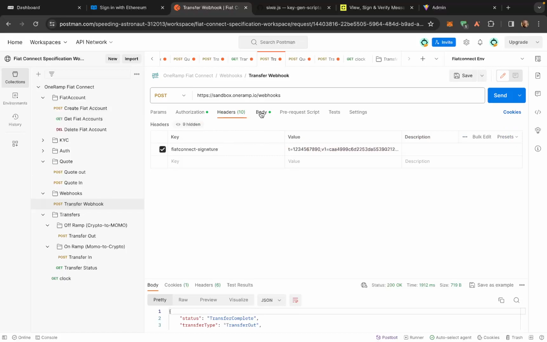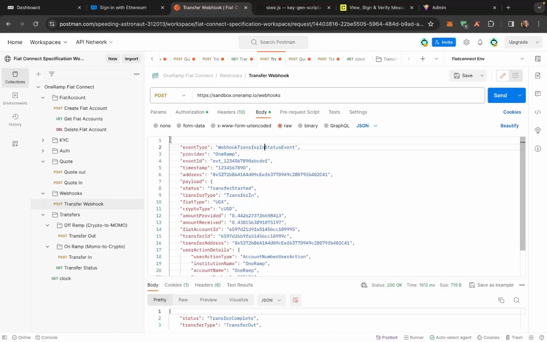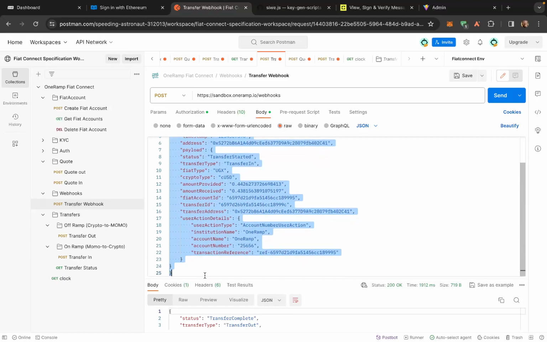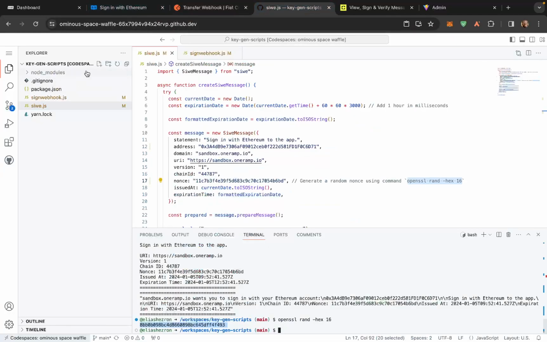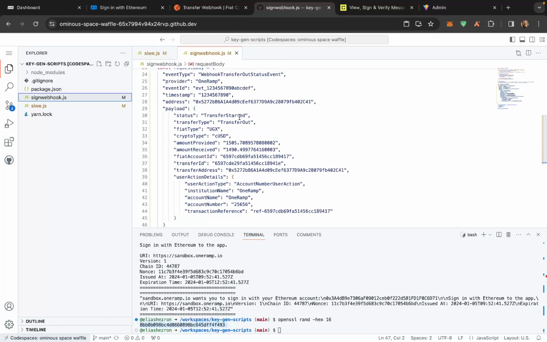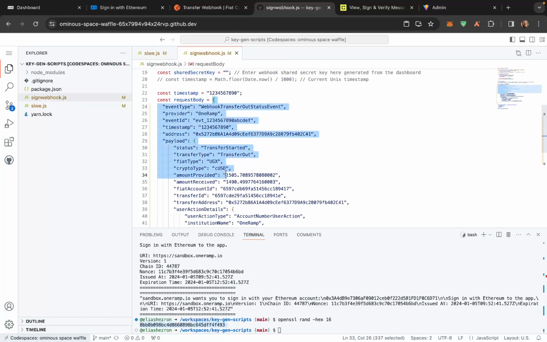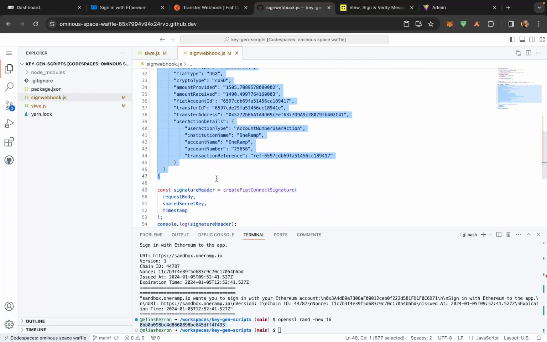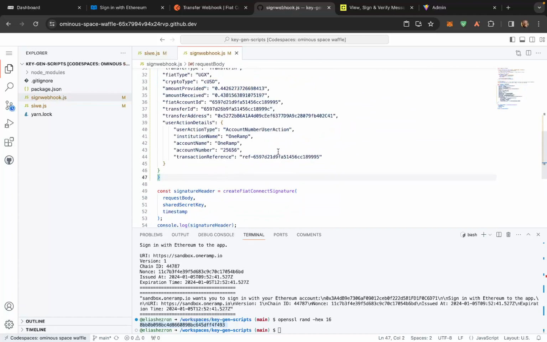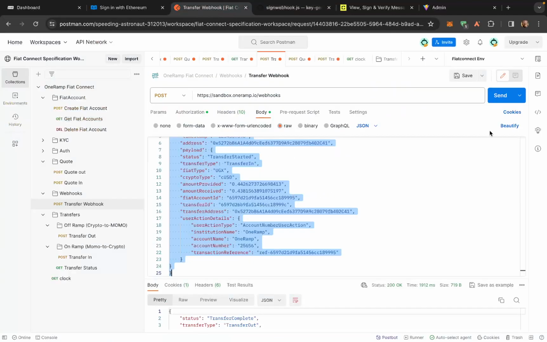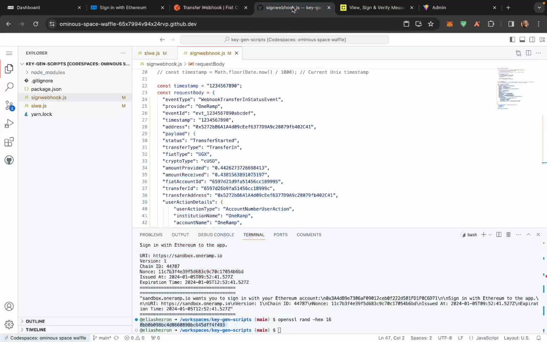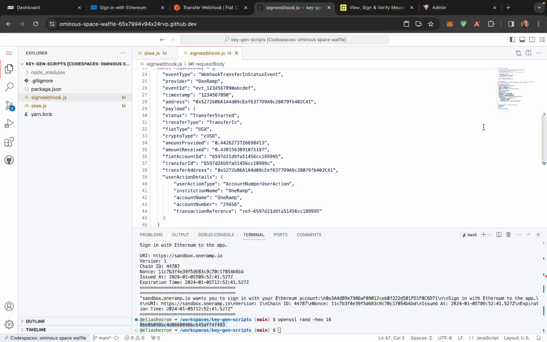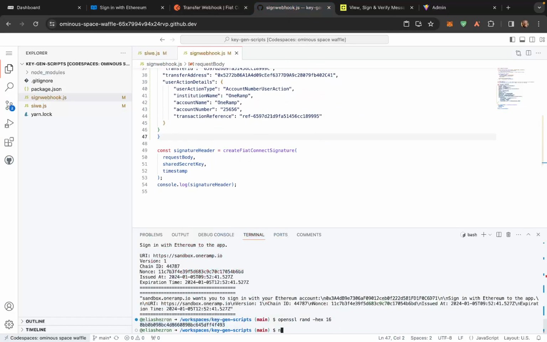To get this fiat connect signature, we take the entire information, and within our script, we generated a script that you must be able to access. You put in that given information here to generate the signature. So let me just beautify that. Okay, so you put in that here and you run the script to get the signature.